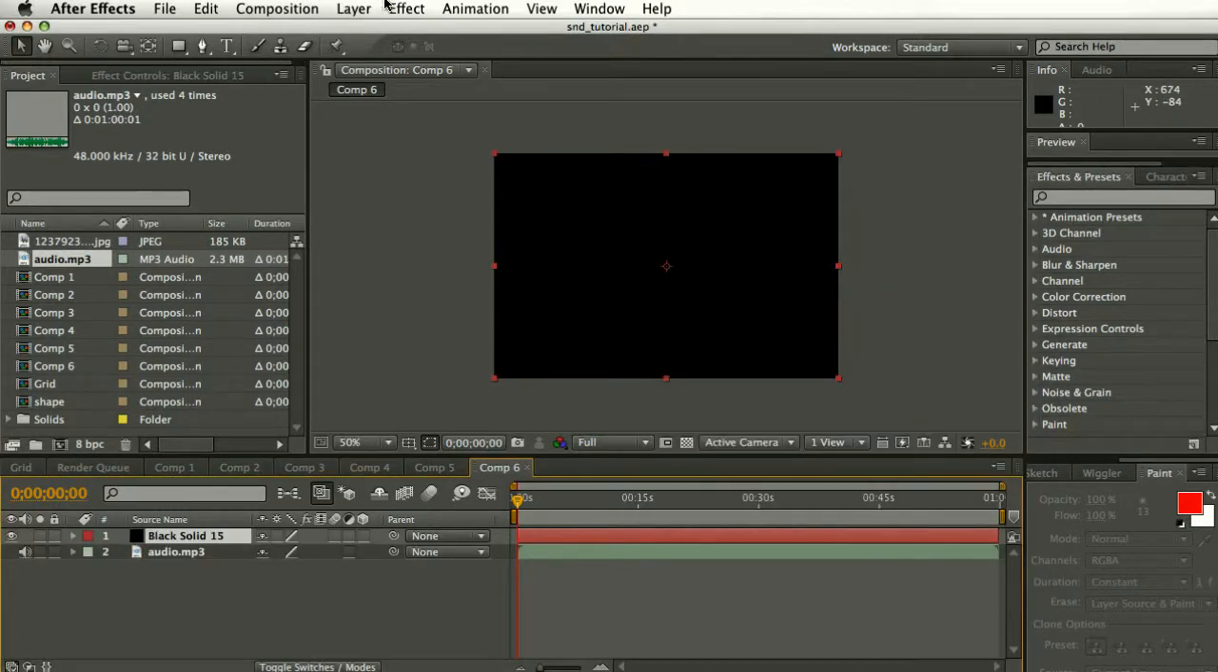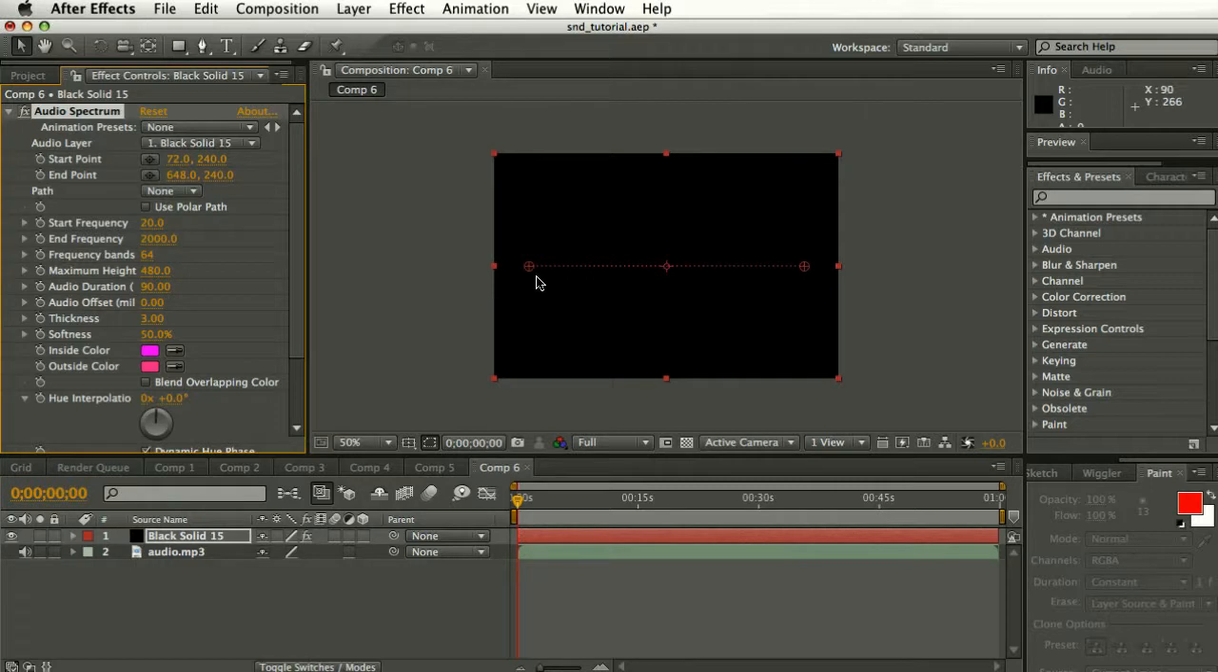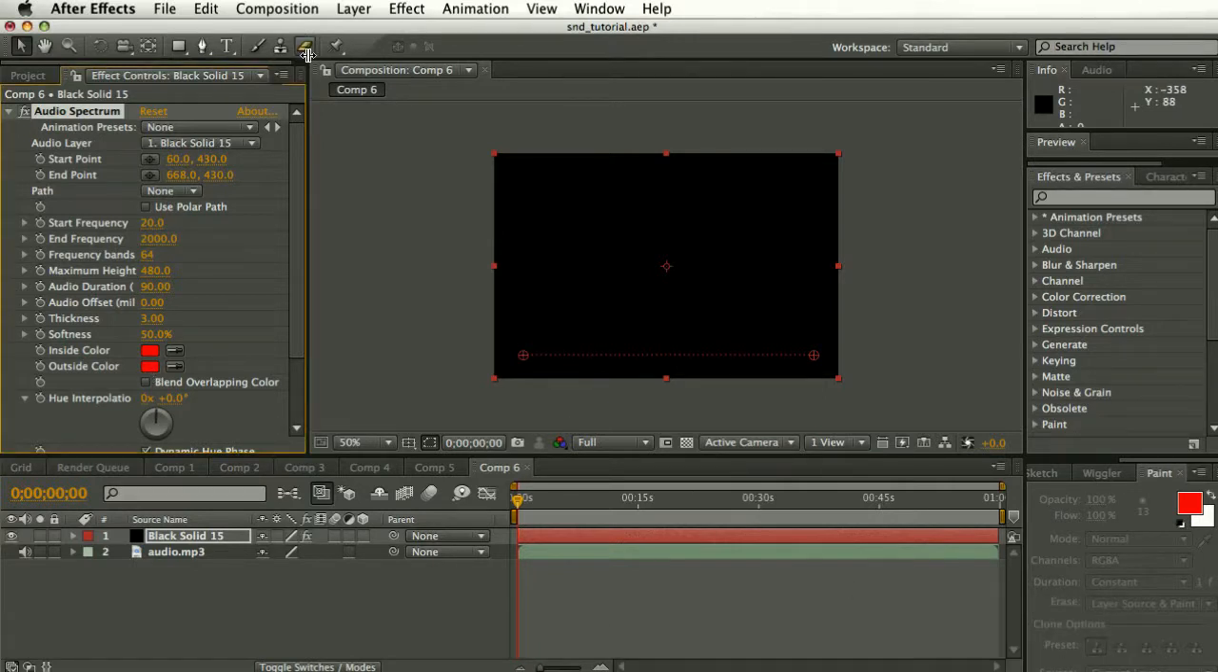In fact, generate audio spectrum. I'll just drag these points so they're kind of in the bottom of the comp, and make sure they lay horizontal. It's perfect. And you can pretty much put any color, but let me put it into red. And select the audio layer.